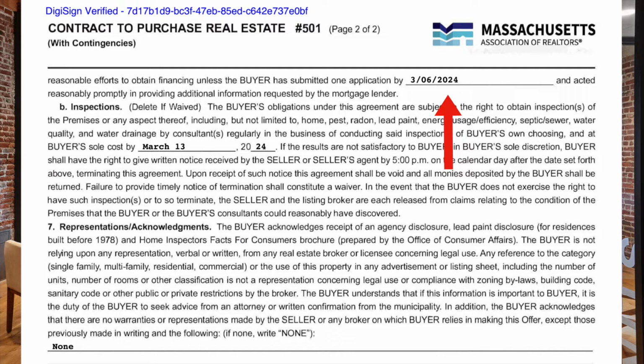Now this is still part of the financing contingency. Now this is important. This here states that the buyer has to make reasonable efforts to try to obtain financing, okay? Now, this date, you're going to put a date here, and typically this date is going to state by when will the buyer have to submit a full application. Now, understand this, the pre-approval or the pre-qual is not an application.